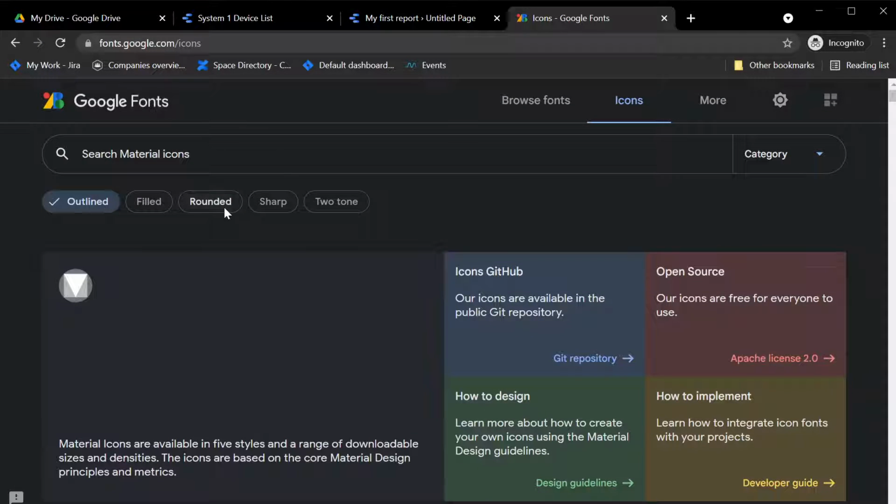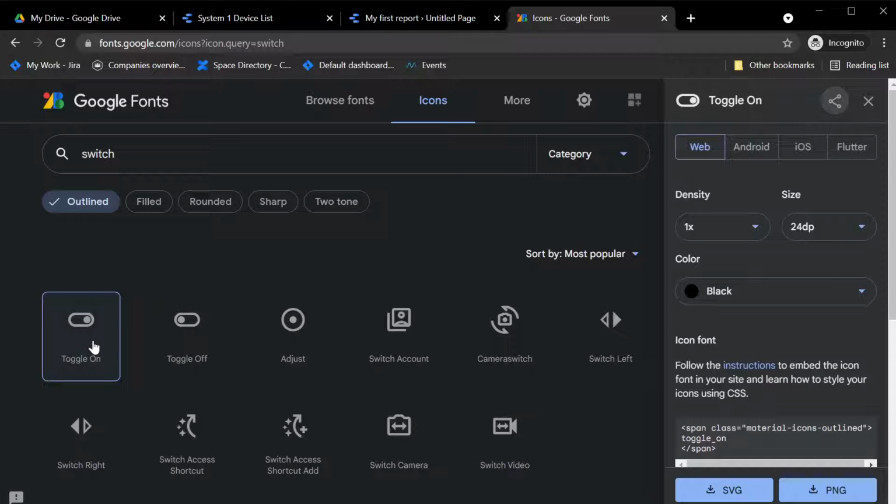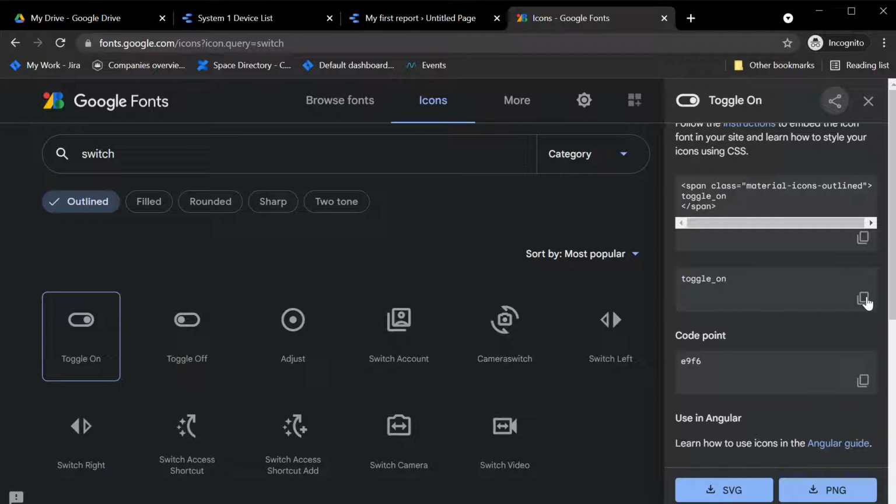So now let's search for our switch button. I like this toggle on and toggle off button, so click on it. This panel opens up, and what we need is to grab the icon ID, which is here. So click on copy.